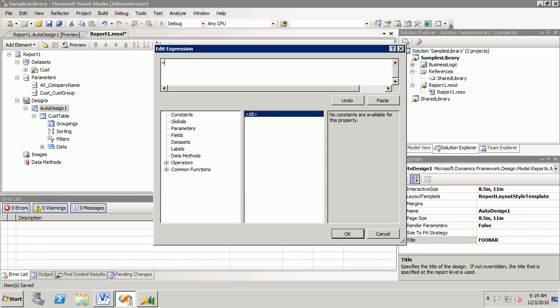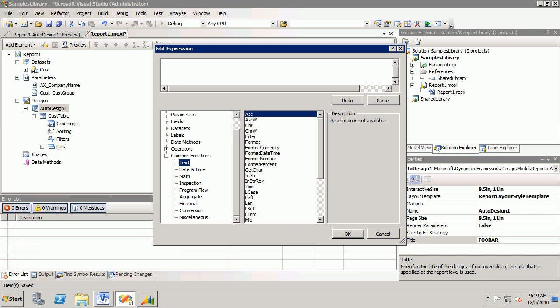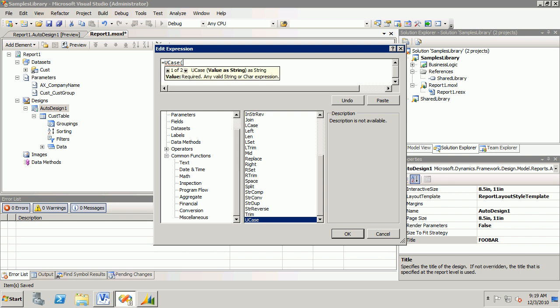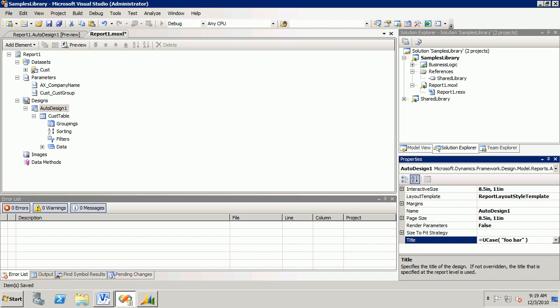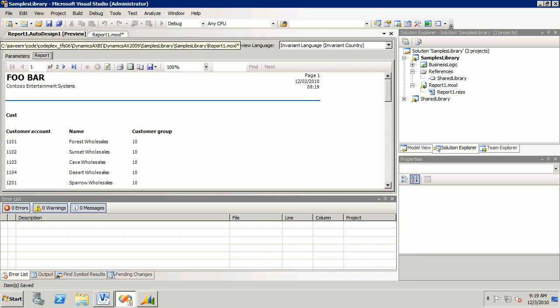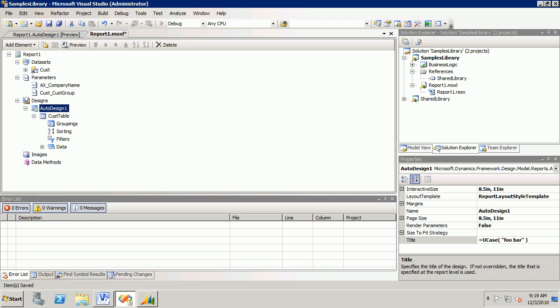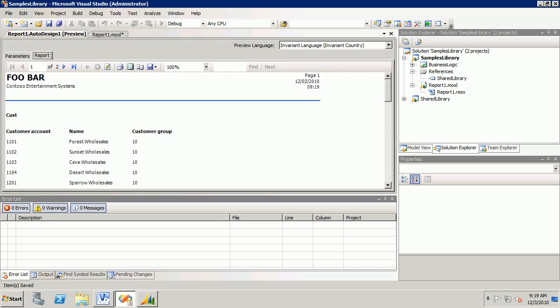And let's pick, down here you'll see common functions, which is very useful. Let's say we want to make something capital, like capitalized letters, right? So we'll say, where is it here? UCase. We'll click on UCase, and here, right, you get a little bit of IntelliSense, and we'll say foobar. Notice I added a space in there, right? So it's lowercase foobar, but when it shows up in the report, it's going to be uppercase. And you can see the formula there. Preview, uppercase. Perfect.